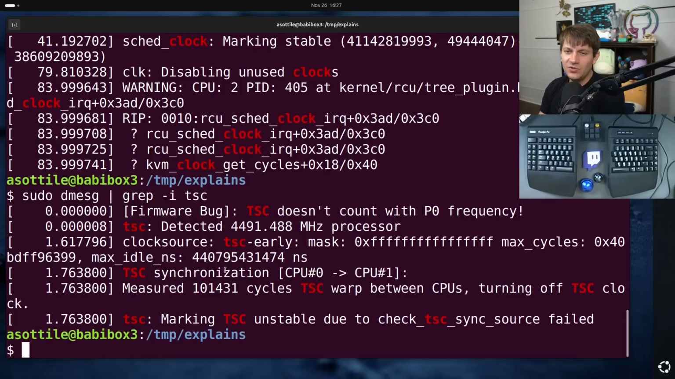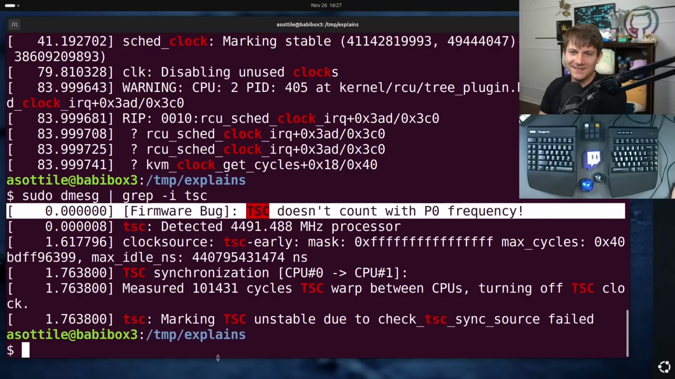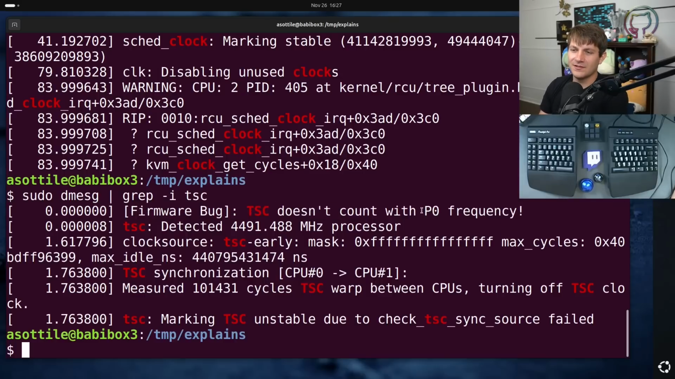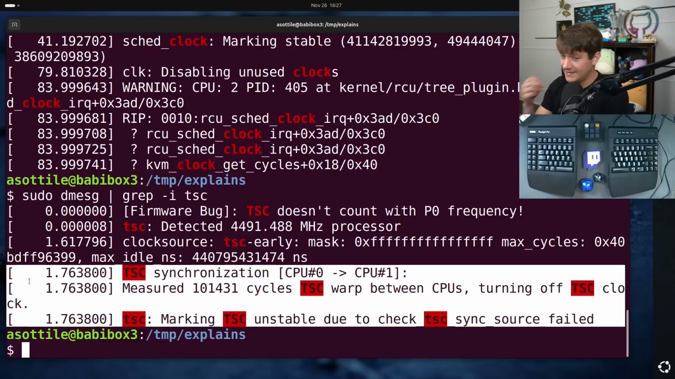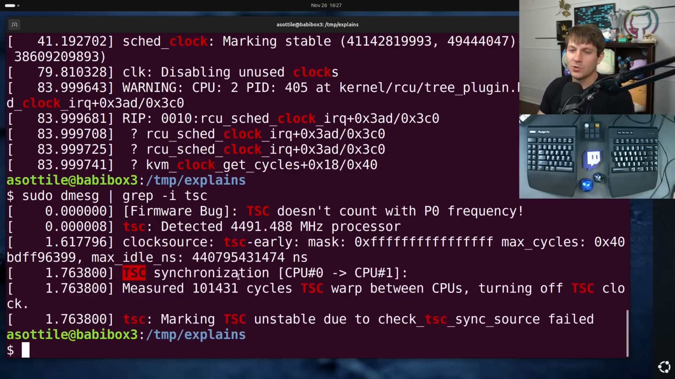And actually, we get a few interesting messages about TSC here, including firmware bug: TSC doesn't count with P0 frequency. P0, I think, being the 0th processor. So something a little bit strange going on here. And additionally, we actually get the TSC clock source disabled. And this is because the kernel, when you're booting, checks each of the clock sources and makes sure that they're accurate. The way it checks TSC, or one of the ways that it checks TSC, is by comparing the TSC values on the first two CPUs.